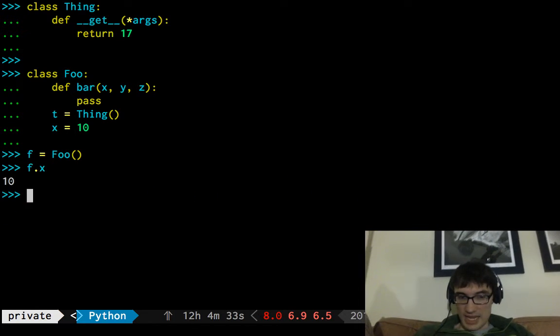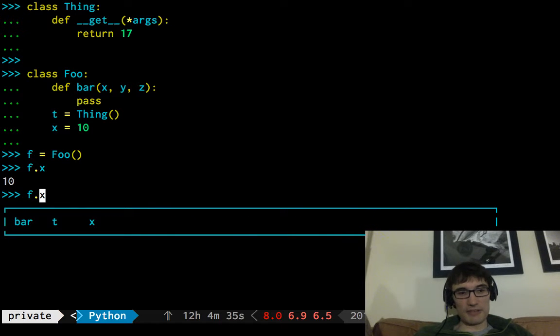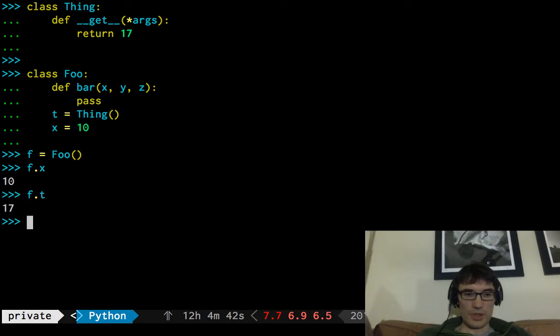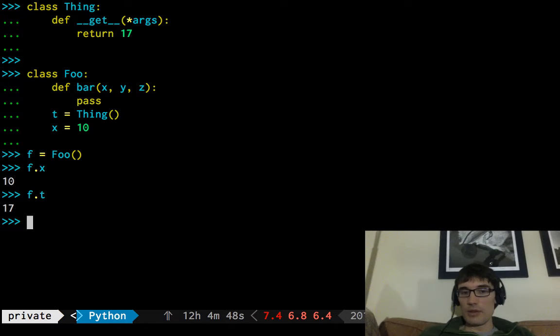We'll get 10 as expected. But if we look at f.t, we're not going to get this thing object. It's actually going to run this code. So we actually run this code, end up getting 17. Wow. If there are objects which have get methods, then the thing we get back might not be the thing we actually found on the object.